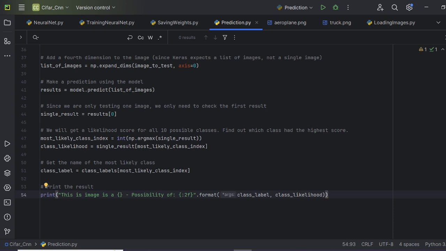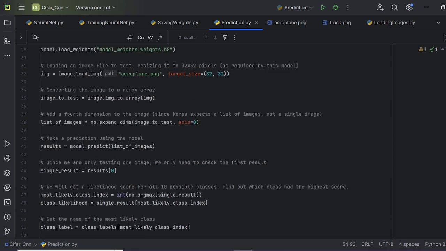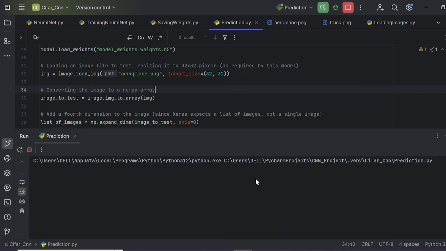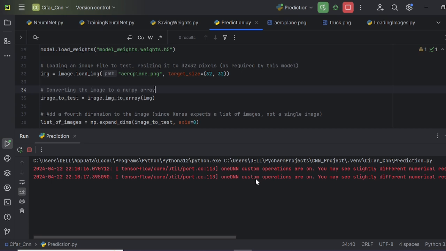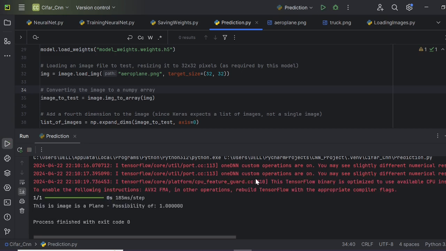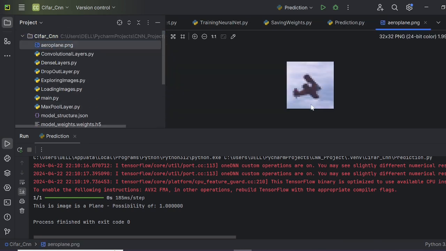So without wasting much of our time, let's try to build it and see how it predicts the aeroplane.png file. So you can see it's running. Well, let's hope for the result. And yes, you can see here the image file that we have randomly selected from the testing set. Let me open it to let you know. See this image file, it has predicted it to the plane class, right?